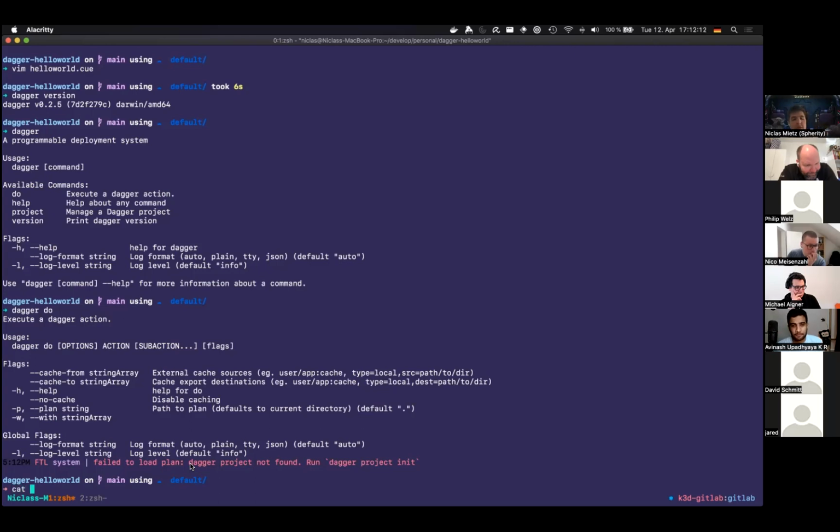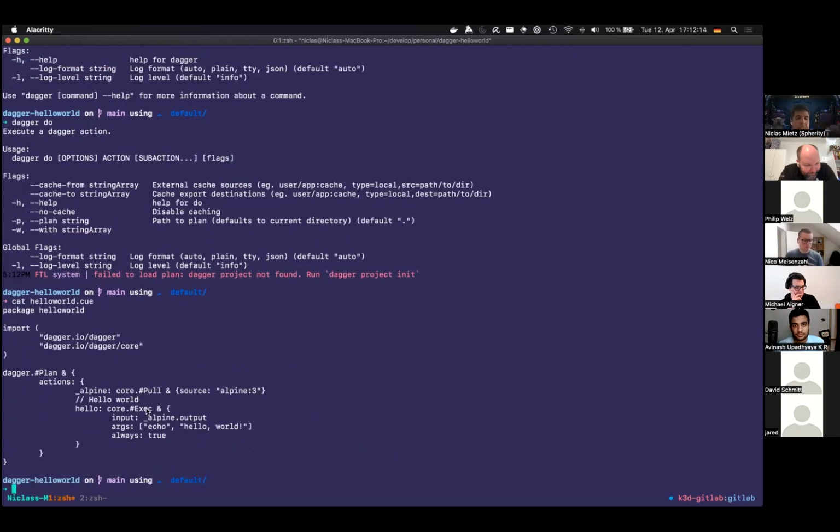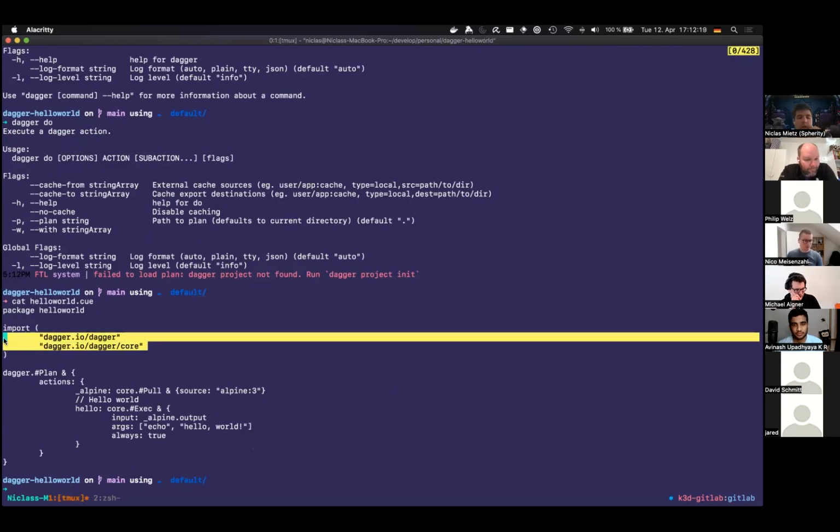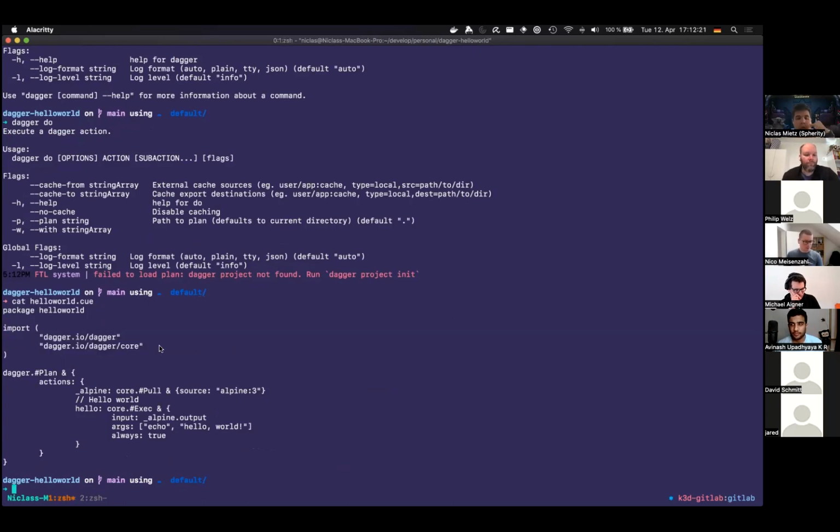The reason we need to do that is we have the hello world CUE file, and it also has some imports. So we need to import all the dependencies, of course. And currently Dagger doesn't know this is a project. So the first command will be, with the hello world, dagger project init.